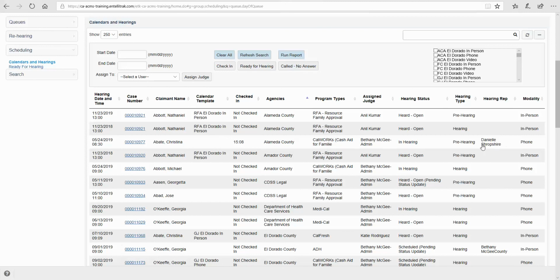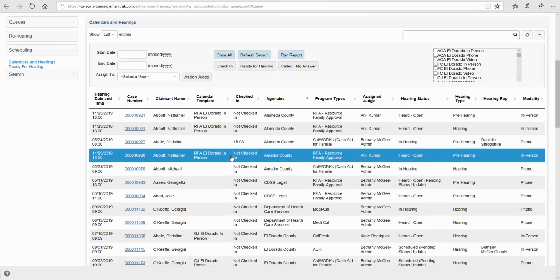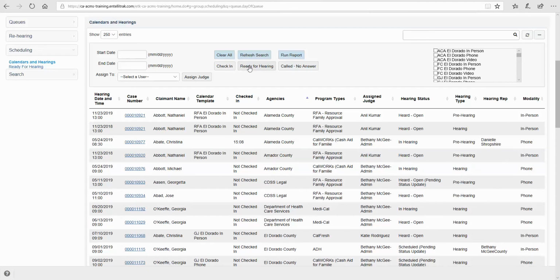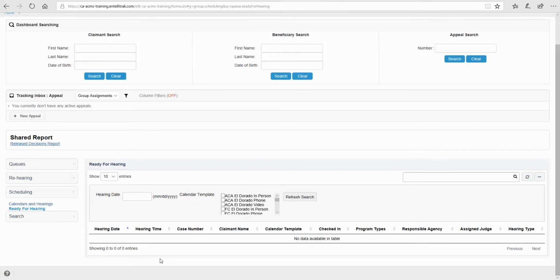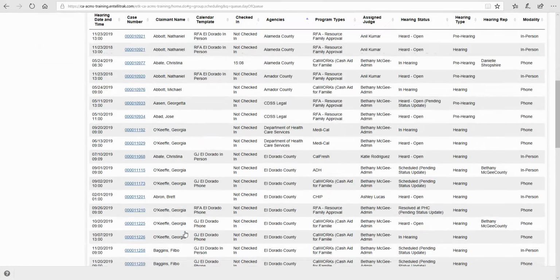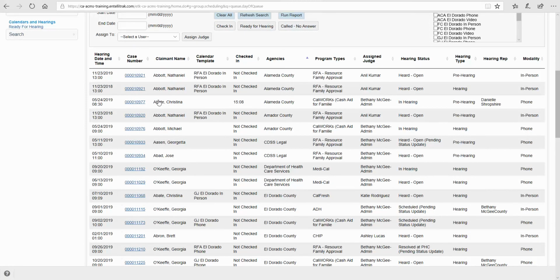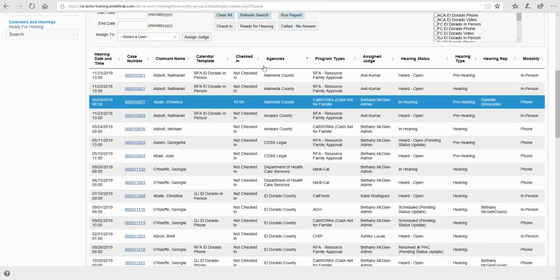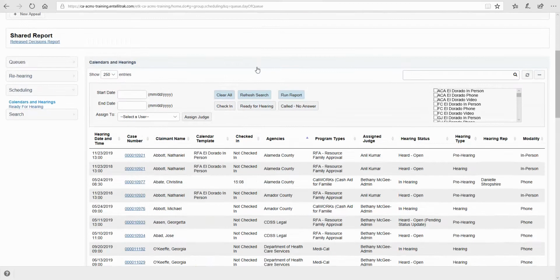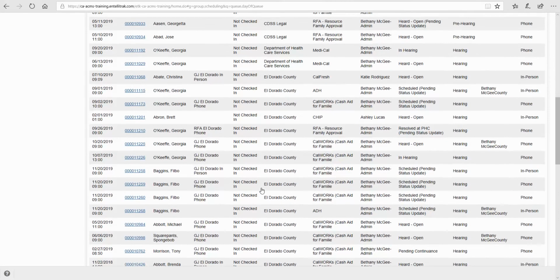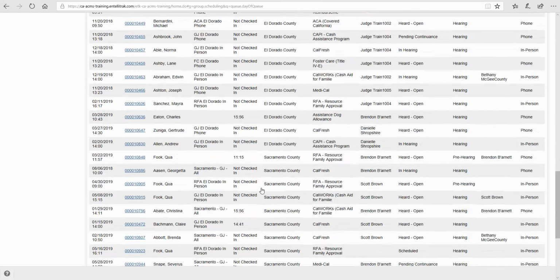I don't think they have a ready for hearing status. Let's try checking somebody else in for ready for hearing. Yeah, it doesn't really change anything on this queue. But if you click on the ready for hearing queue, you're going to see that they are in there, hopefully. Let me see. Let's see, this one is ready for hearing. Let me refresh. Okay, I don't think very many people use the ready for hearing.